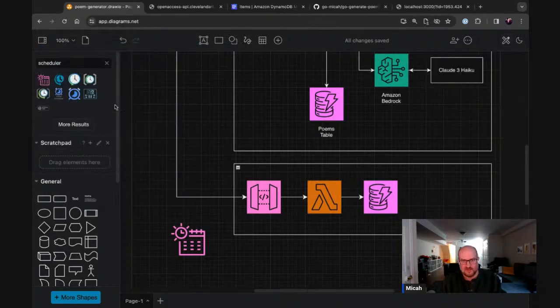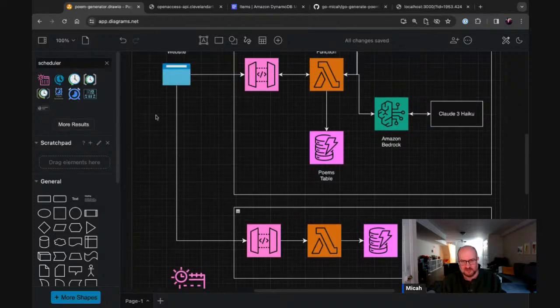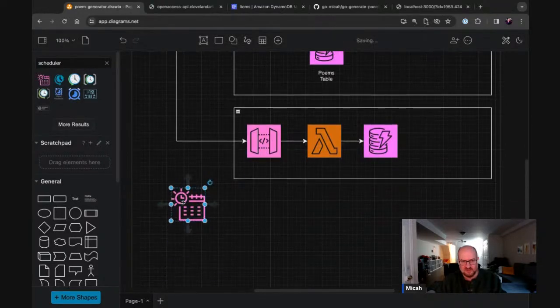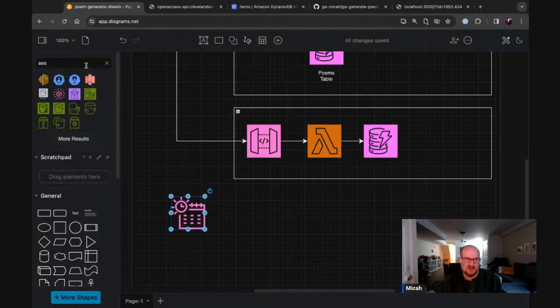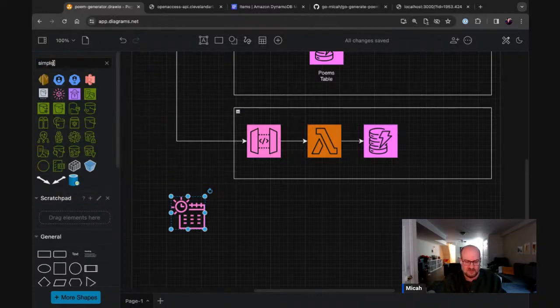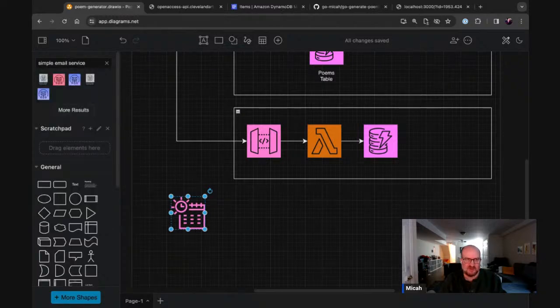So this thing is going to generate an email. Okay, so where's SES? Good old... I thought we have SES on here. Let's put email. Simple Email Service. There we go.